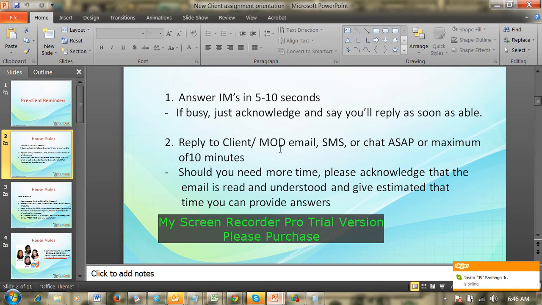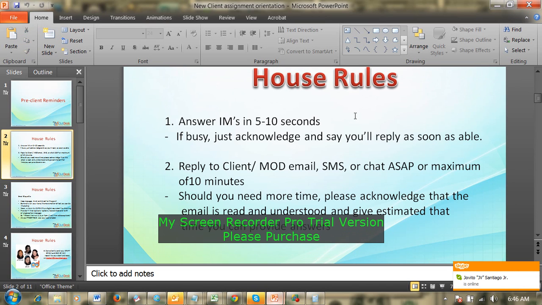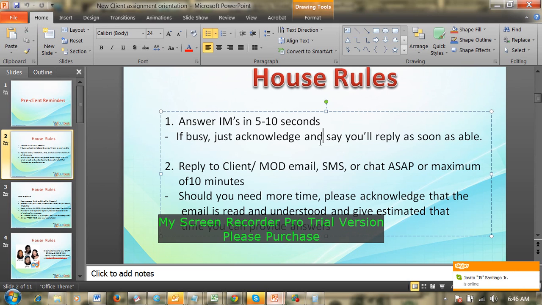Okay, so one of our house rules would be answer instant messages in 5 to 10 seconds. So yeah, in 5 to 10 seconds, Krista, if you're busy, at least acknowledge and say you're busy, and you'll just get back to me or to anyone from mod pinging you, anyone of the support team pinging you. You'll get back to us ASAP. There.